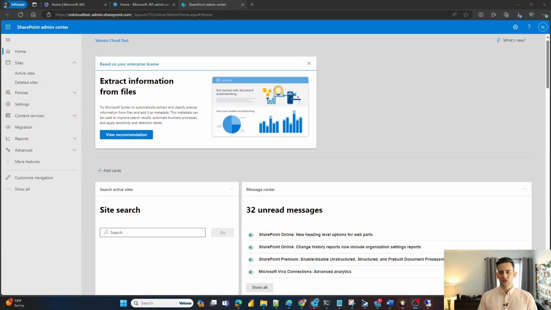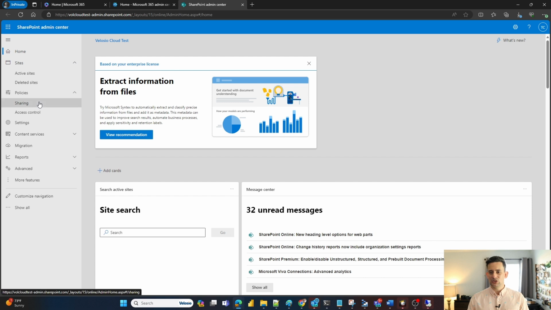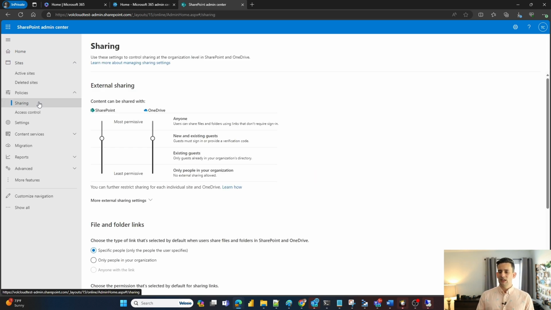This is the simplest way to secure your SharePoint environment and your OneDrive from people sharing documentation outside of your organization. I'm going to share my screen real quick and show you the SharePoint admin console. You can access this through your traditional admin console, which is admin.microsoft.com, and I'm going to show you how to lock this down. Right here in my main SharePoint admin site, I'm going to go down to policies and go to sharing.